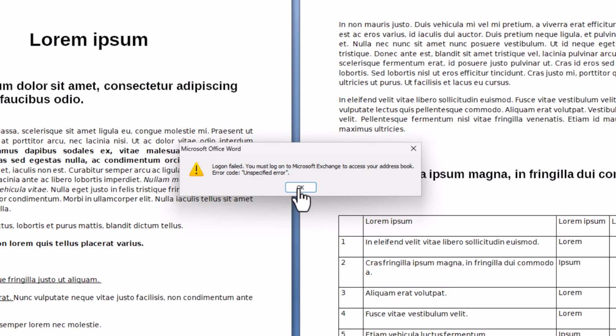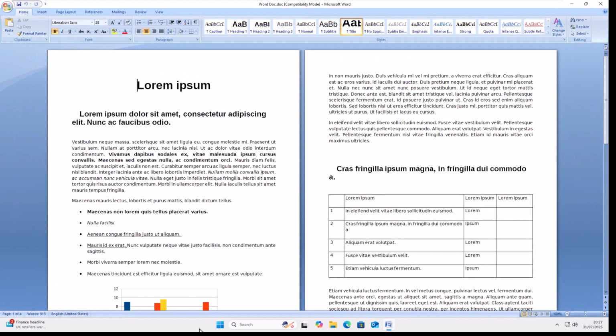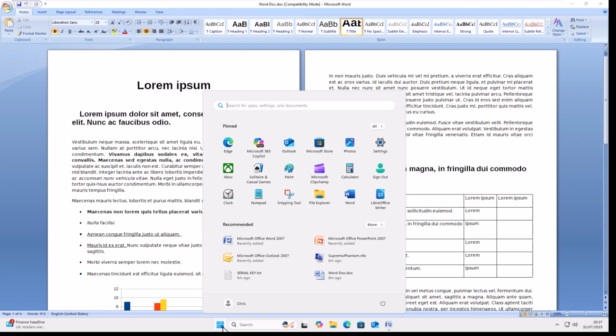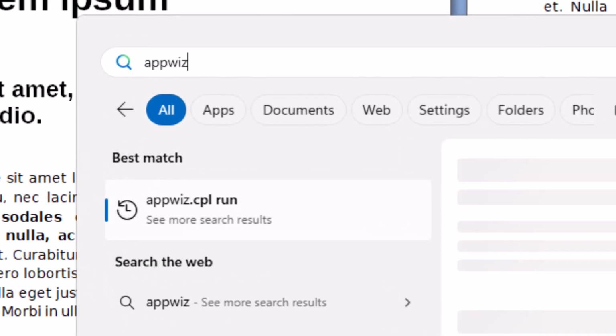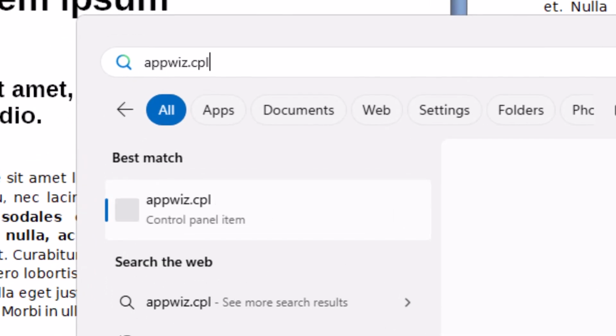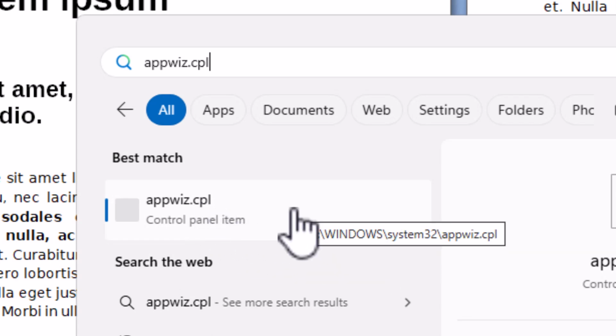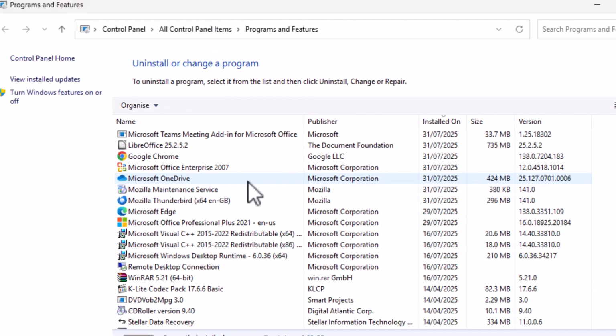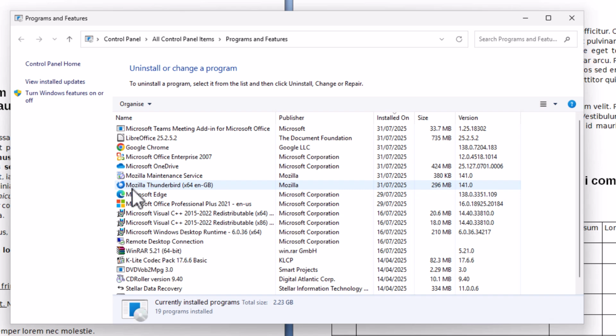The easiest way to check this out is to click on the start button and just type appwiz.cpl. Then hopefully after a few seconds under best match you should see appwiz.cpl control panel item. Move your mouse over that, left click once, find Thunderbird in your list. There it is, Mozilla Thunderbird, and as you can see there in brackets after, mine says X64.